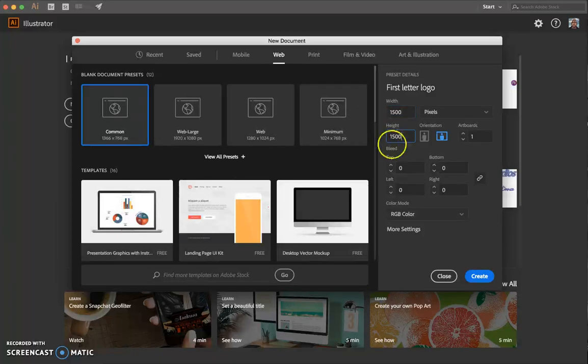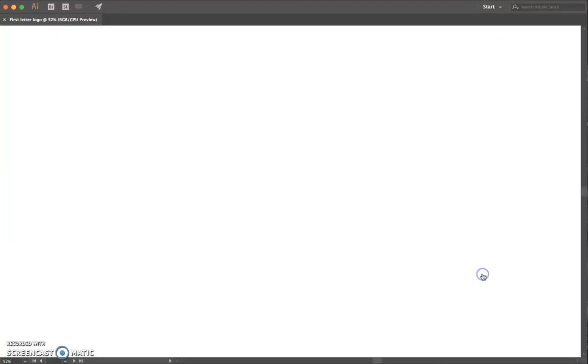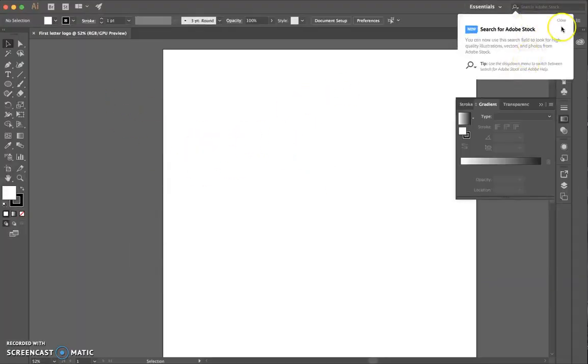Now that is big for the web, but I always like to make it just a little bit bigger because of some of these retinal displays. 1500, 1500, one artboard please, and make sure this is on RGB and not CMYK. Do not worry about this, guys. Just click OK. And you'll have one artboard that appears.